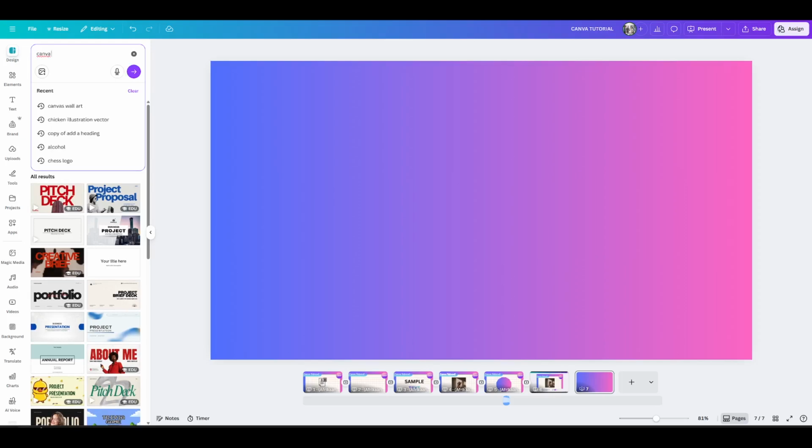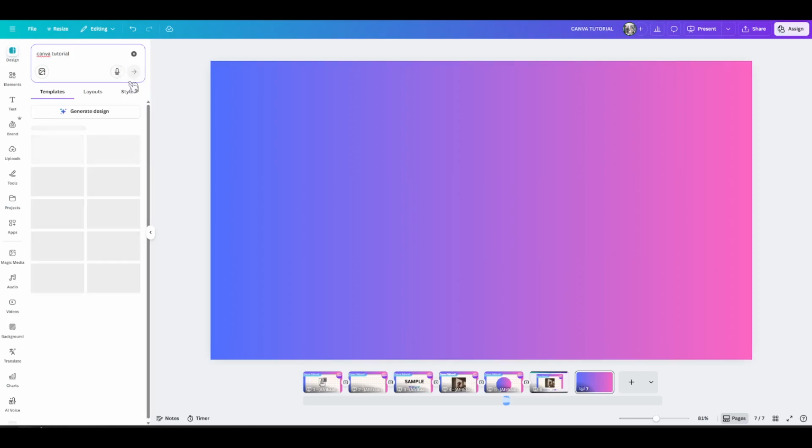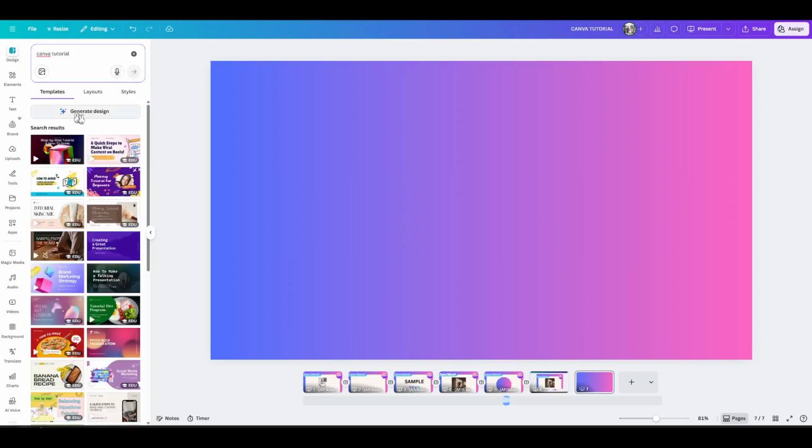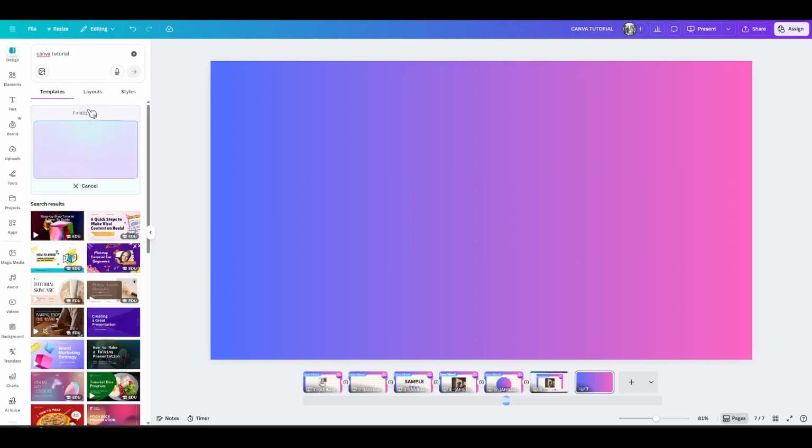The more specific your description, the better the results. Include the style, mood, format, and any key elements you want to see. Now, here's the important part. Instead of pressing Enter or clicking the search icon, look at the bottom of that panel and click Generate Design. This tells Canva to create new pages based on your description rather than just searching existing templates.